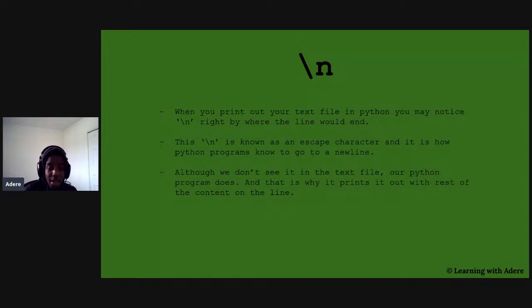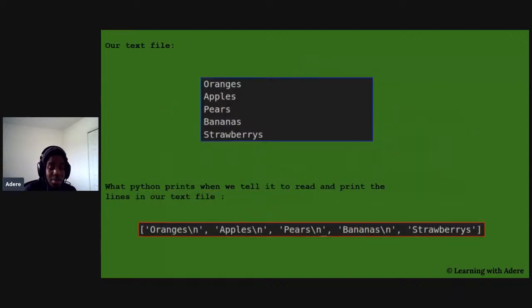So once again, although we don't see it in the text file, our Python program does, and that's why it prints it out with the rest of the content. That's also why it doesn't print it out for the last line, strawberries, because there's no new line after strawberries. So on each of these lines, there's an invisible \n that exists here, and our Python program is seeing it and printing it out.